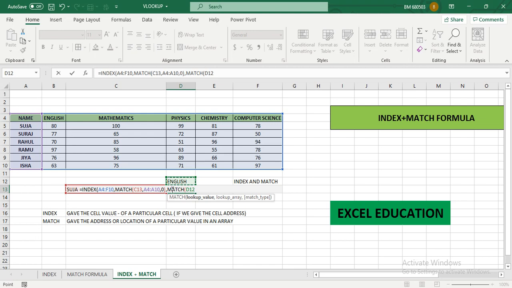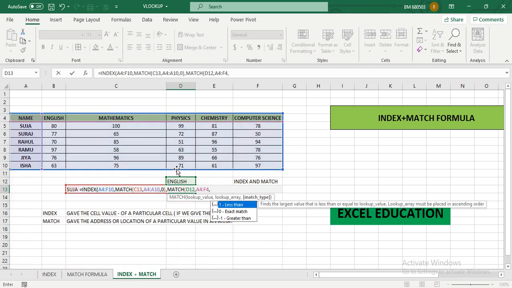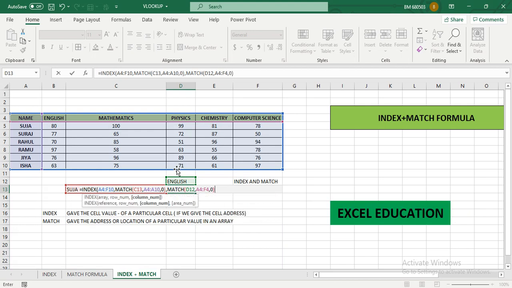So I want the computer to look up the value English in an array. I want it to look up in this array, which has multiple columns and only one row. In that row, I am trying to find in which column English lies, and I want an exact match. So this match function is going to give me a result of 2, because English lies in the second column of this particular array.